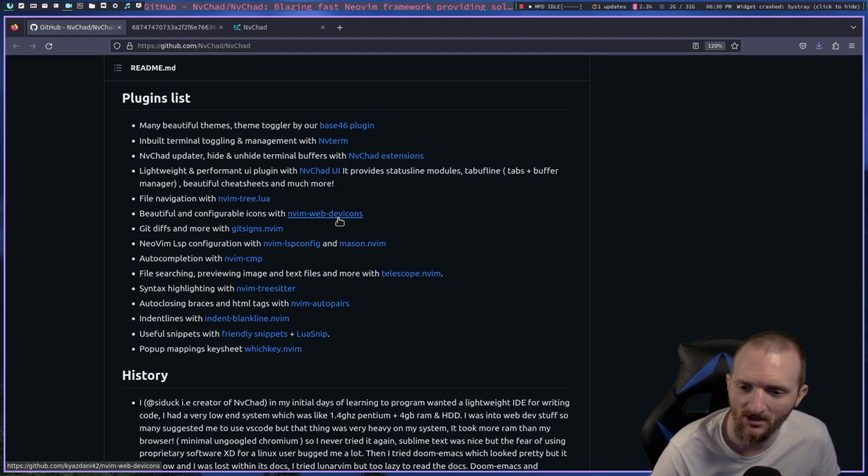That's kind of cool. It looks like they have their own UI, like their own user interface, with the status line and the tab line and stuff like that. Oh, they also have a cheat sheet, so I guess for keybinds and stuff. And that's pretty cool. They got NvimTree for file navigation. They got, of course, nice icon sets. They do have Git, an LSP configuration with Mason. Okay.